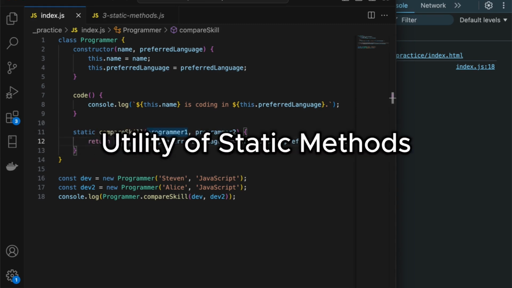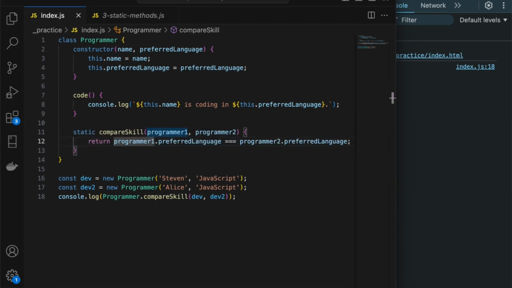So, understanding the utility of static methods. Static methods are particularly useful for utility functions, where the operation does not depend on the state of a particular instance, but rather on the parameters provided to the function. This makes them similar to functions provided by the Math object in JavaScript, such as Math.round or Math.max, which perform general utility operations and are not tied to a specific object.